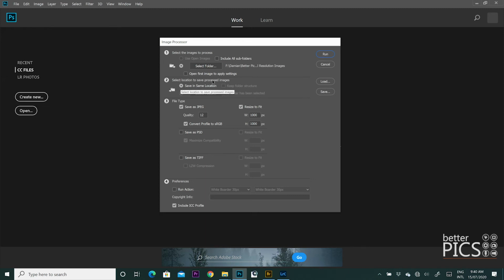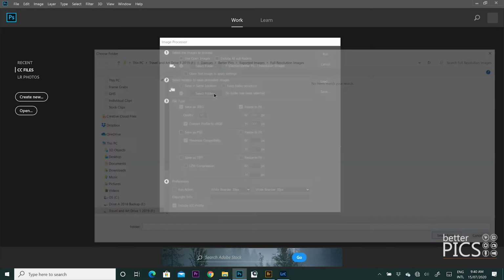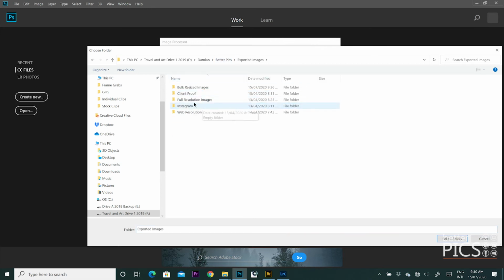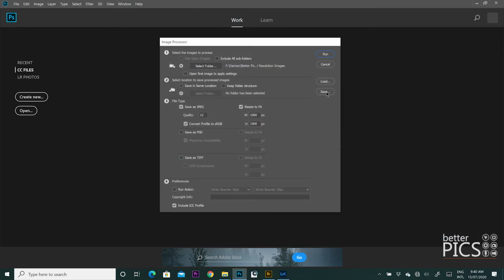Now what I'm going to do is select the location to save the processed images. Normally I would just save in the same location and it creates a JPEG folder specific to this batch process, but what I'm actually going to do is select a folder, because I've already set up those folders that I showed you earlier, and I'm going to select exported image, bulk resized, and Photoshop. Select that folder specifically, and we are good to go. Alright, and the only thing we need to do now is hit run.